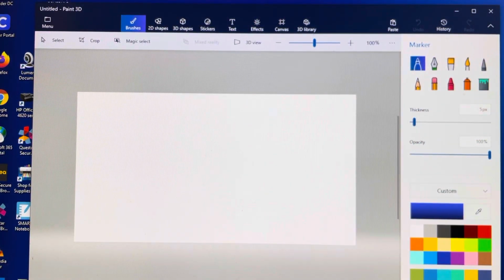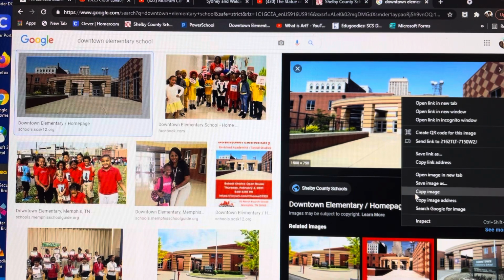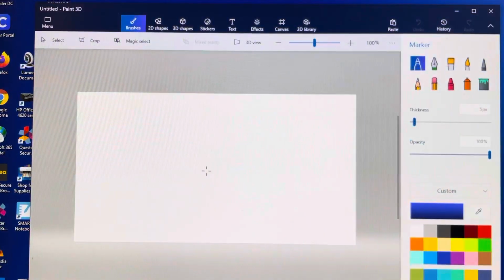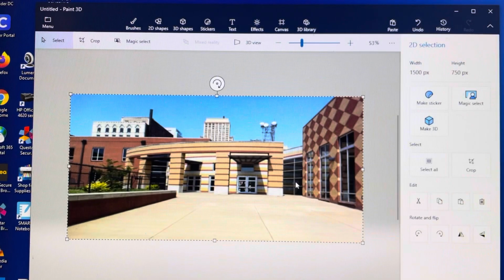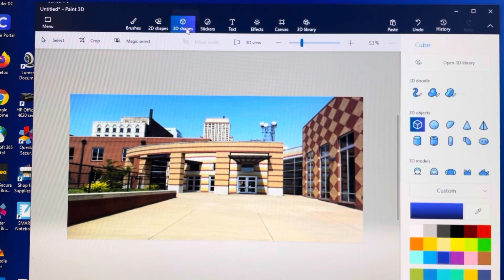So once you find the picture that you want, you're going to right click and copy image. Then you're going to open up your Paint 3D and you can right click and paste. All right. And then we're going to go to the 3D shapes.